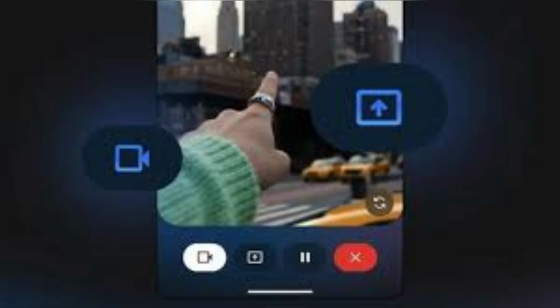First, you need to launch a Gemini Live session on your mobile device. Open the Gemini app, currently most powerful on Android, and tap the Gemini Live icon, which looks like a set of sound waves or a sparkle, at the bottom right of your input bar.